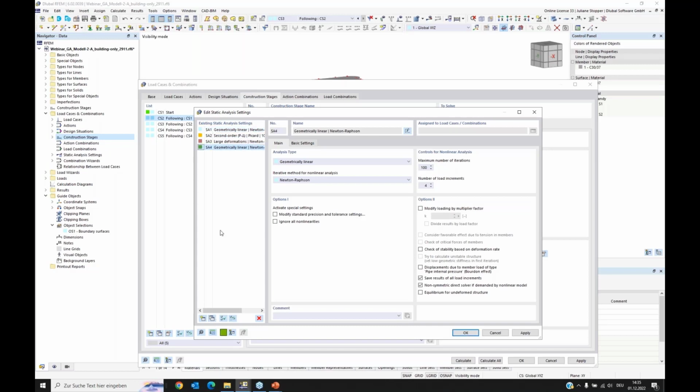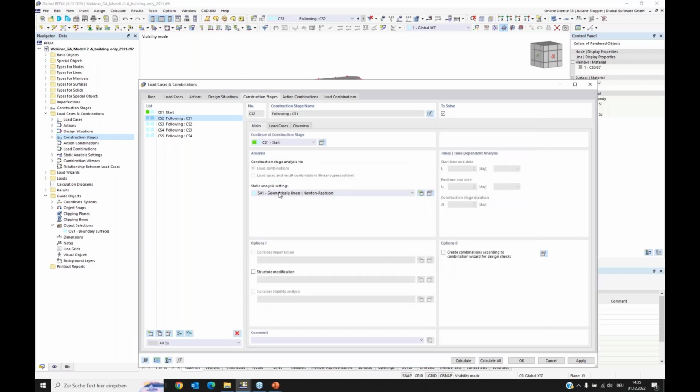And now I create a copy of it because I want to create my special setting for my construction stage 2. In construction stage 2, I will use the equilibrium for undeformed structure. This option sets that the calculation is done with the loads, but the deformation is always reset to 0. Okay, I agree to this, and I need to now change this for my construction stage 2. And the color here gives an overview about that. Only in this construction stage 2, I use another analysis setting.